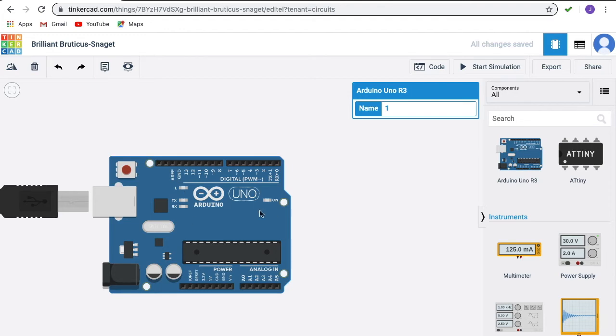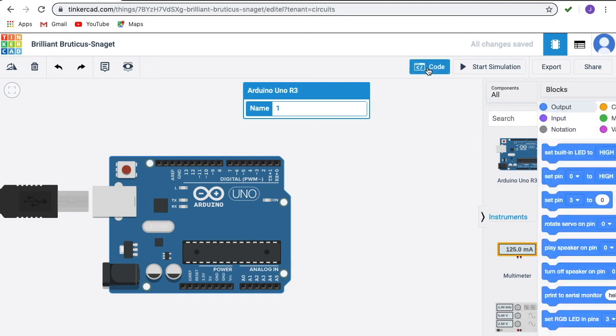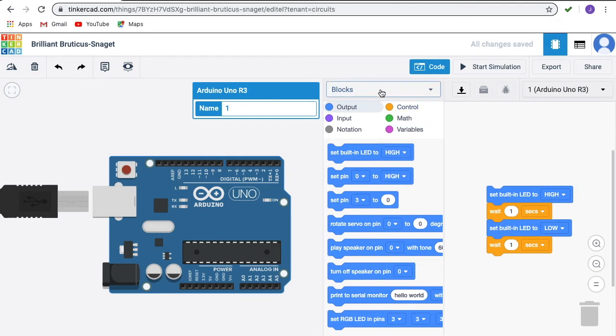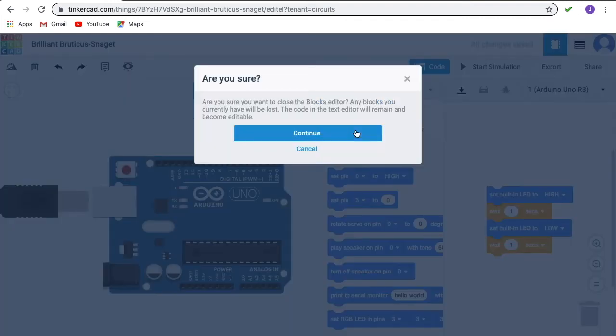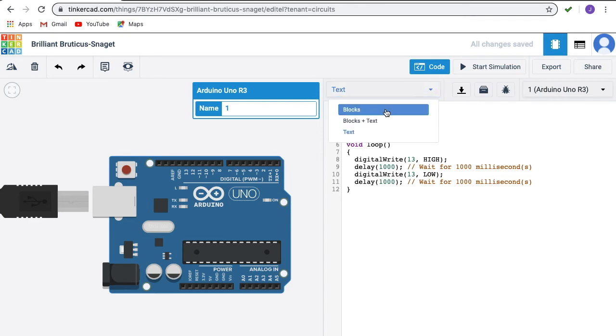To write the code for this Arduino Uno, you have to select code. Once you select the code, you will see blocks. You can program this Arduino either in block form or in text form. You change that by selecting the drop down menu from block to text form. Here we have two sets of functions.